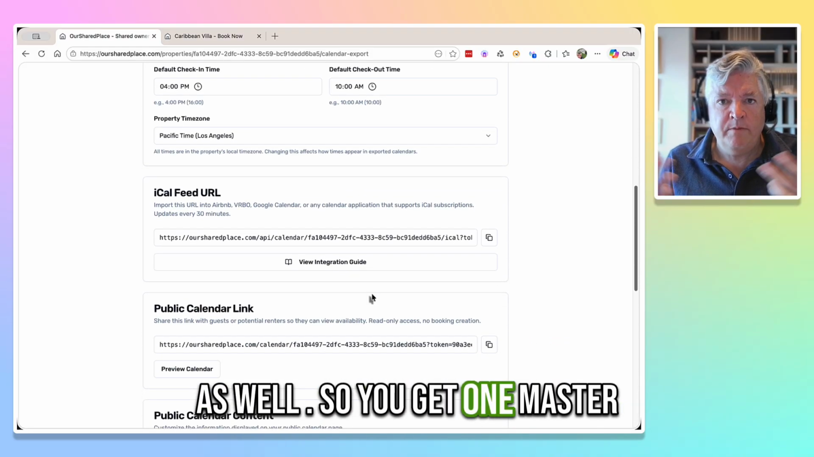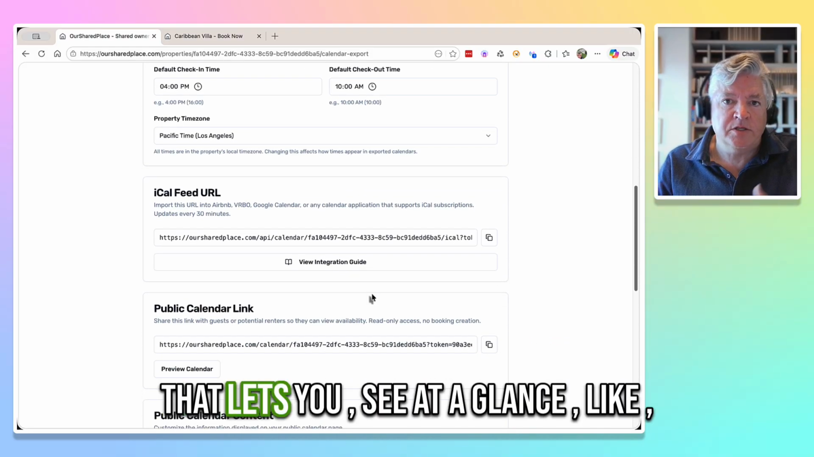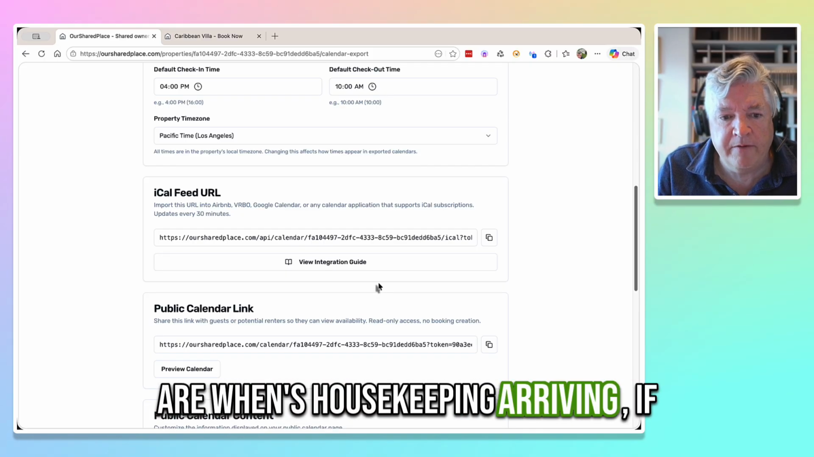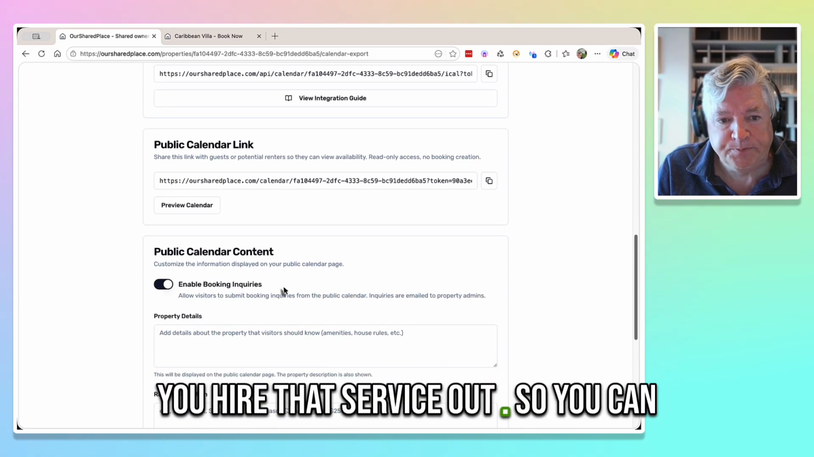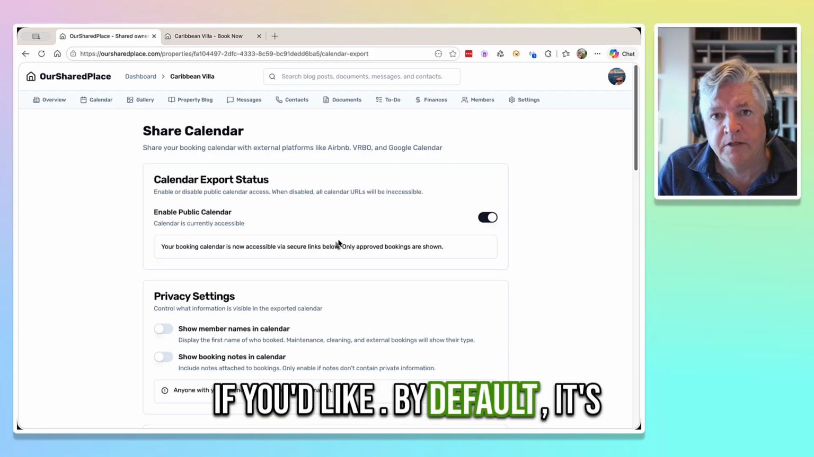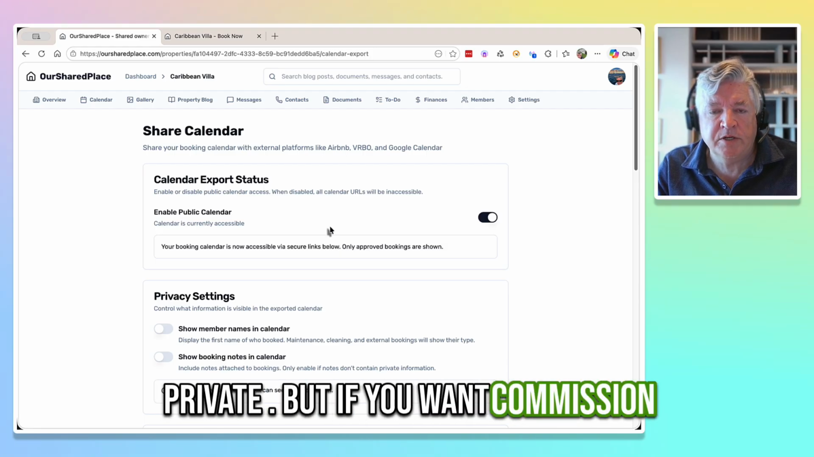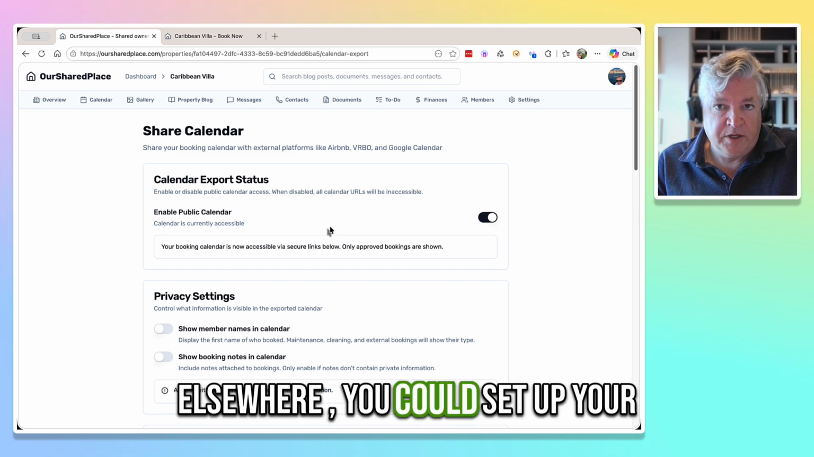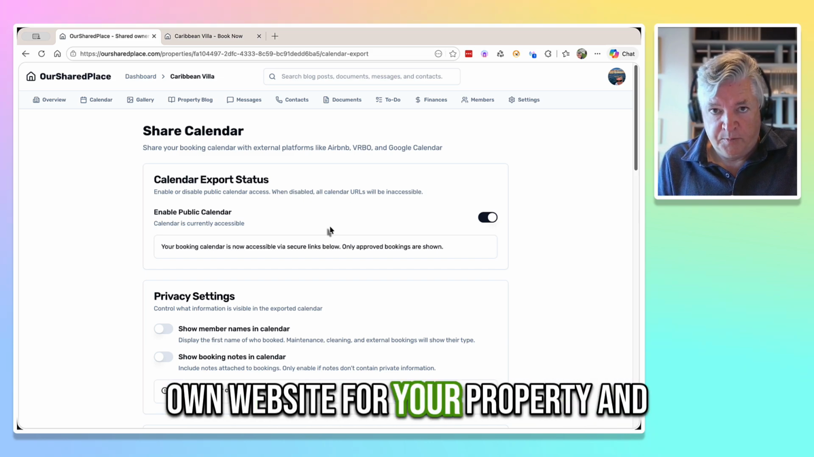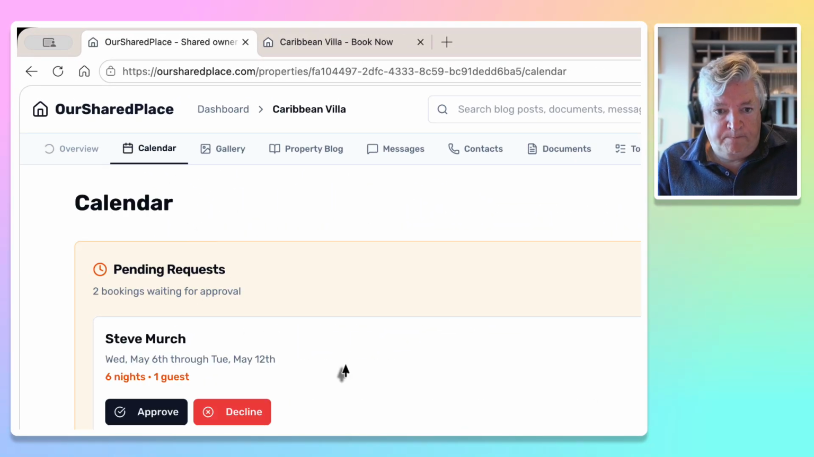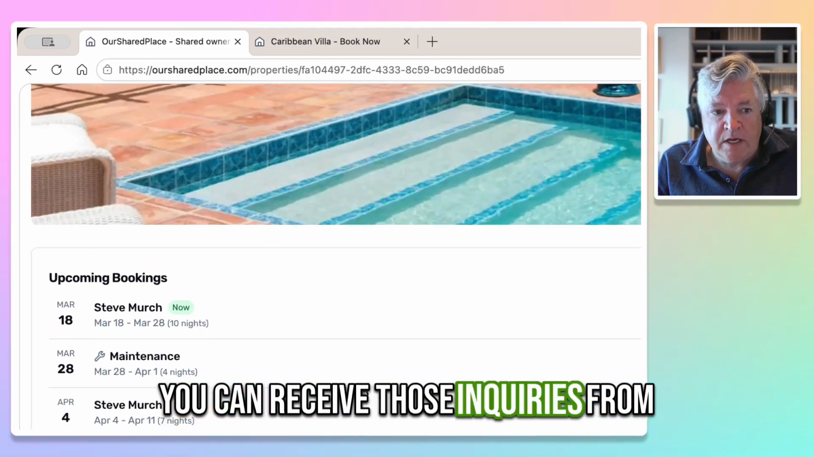So you get one master calendar that lets you see at a glance when the property is available, when maintenance is arriving, when housekeeping is arriving, if you hire that service out. So you can set up your own public booking page if you like. By default, it's private, but if you want commission-free bookings, let's say to past guests or elsewhere, you could set up your own website for your property and then get a public booking page. So you can receive those inquiries from other people.